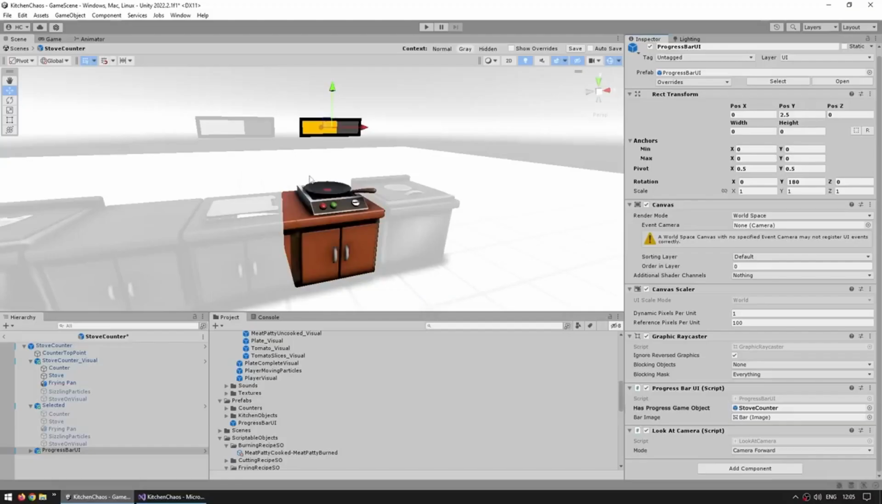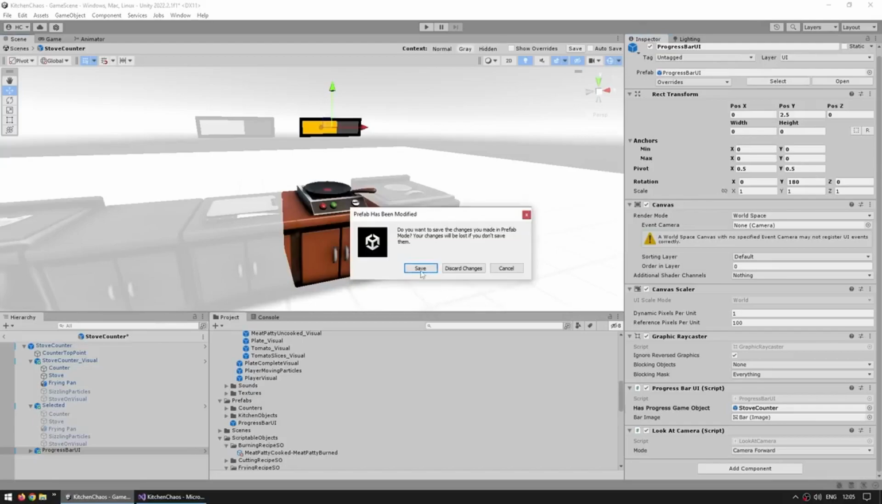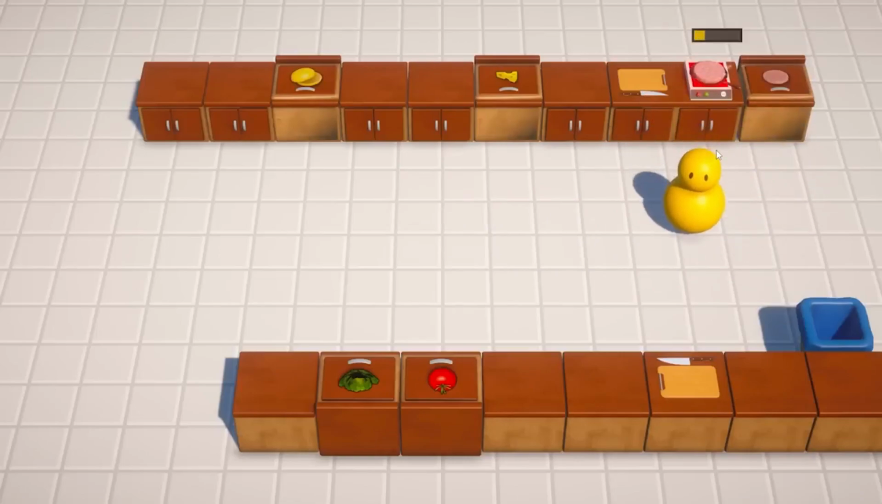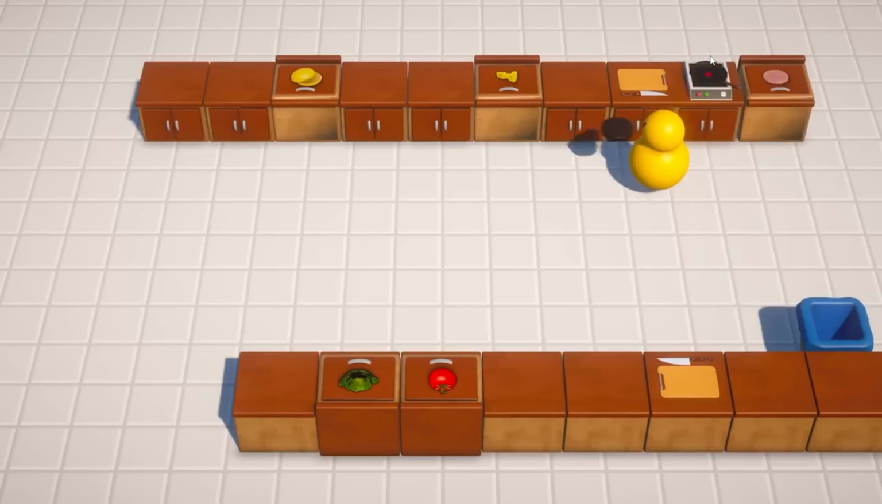Let's test this. Just make sure to save the prefab. Let's go back outside and hit on play. And right away, yep, the bar is indeed hidden. Now if I pick up some meat and I drop it, and there you go, got a really nice bar going up. And yep, going up on the burning state. And as it gets to the end, let's see if the bar hides. So it gets to the end. And yep, there you go, the bar does hide.